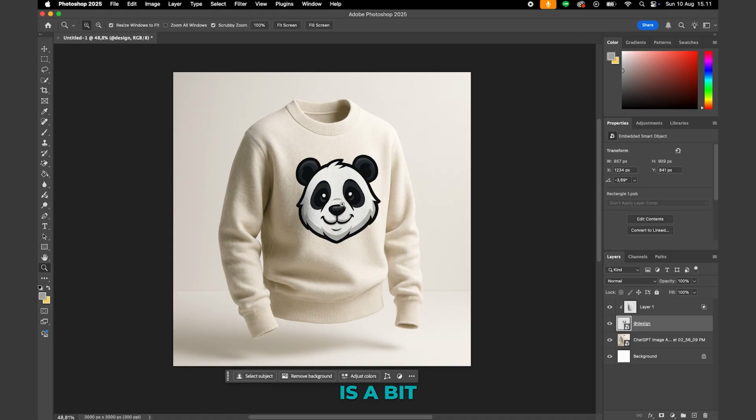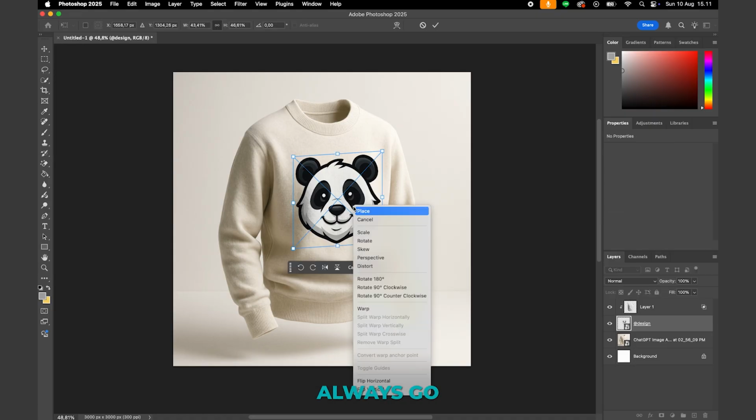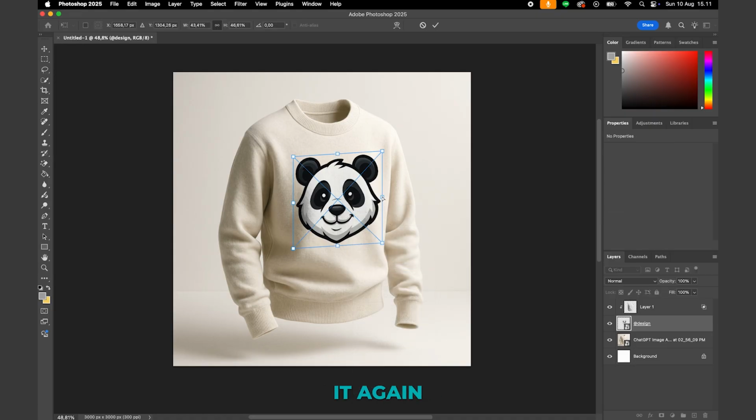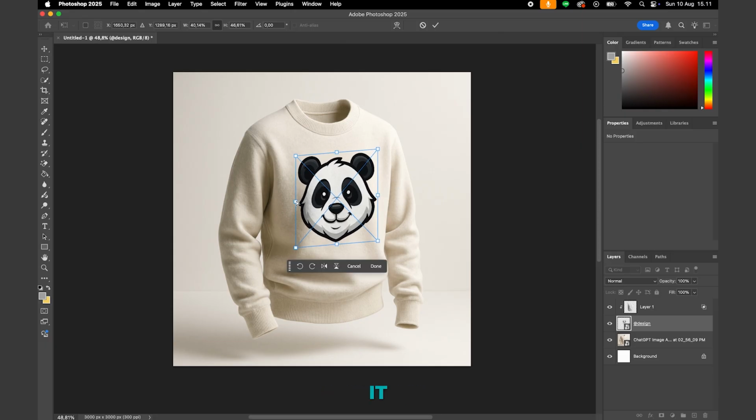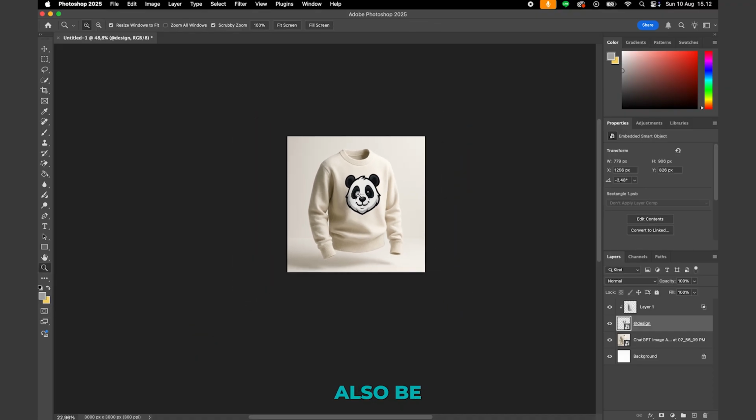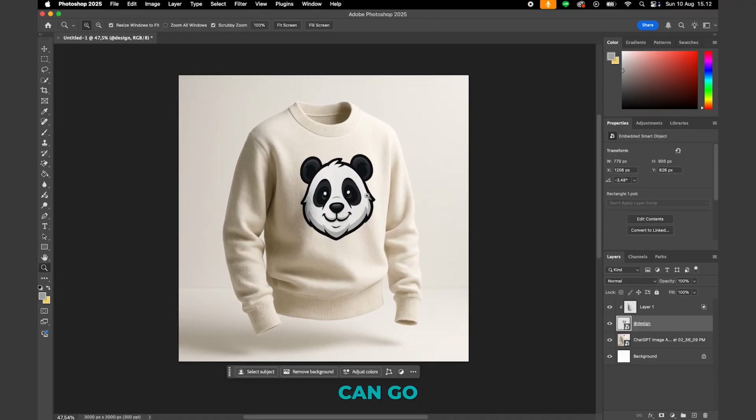If the perspective is a bit off, you can always go and distort it again and place it the way you want it. This is very much subjective, so if you like it before, you can do it. If you like it a bit more like this, you can also do just like that. You can go ahead and export and save the file. Now you have a usable mockup that you can reuse forever.